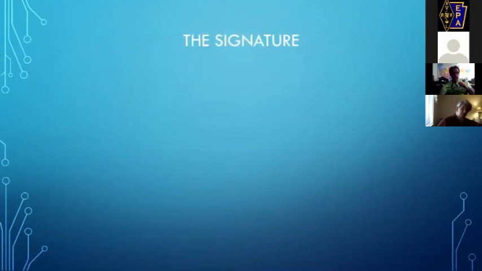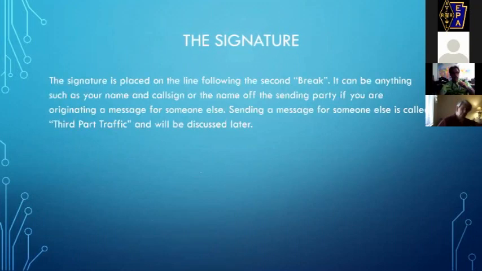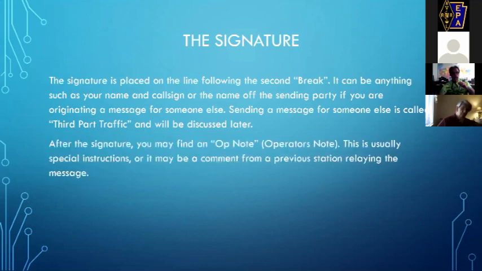Now, the signature block, this just follows the second break in the message. It can be anything, your name and call sign, or the name of the sending party. If you're relaying a message for someone else, you would have their name in the signature block, not yours. If you're sending a message for someone else, this is called third-party traffic, and we'll discuss that in just a little bit.